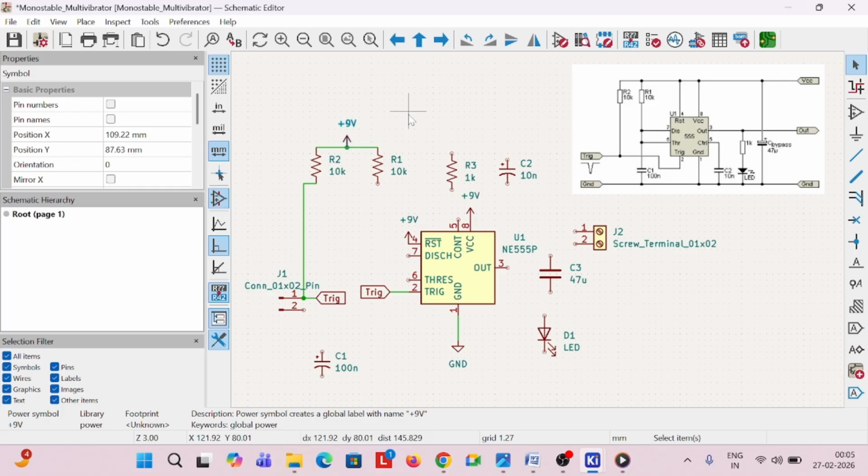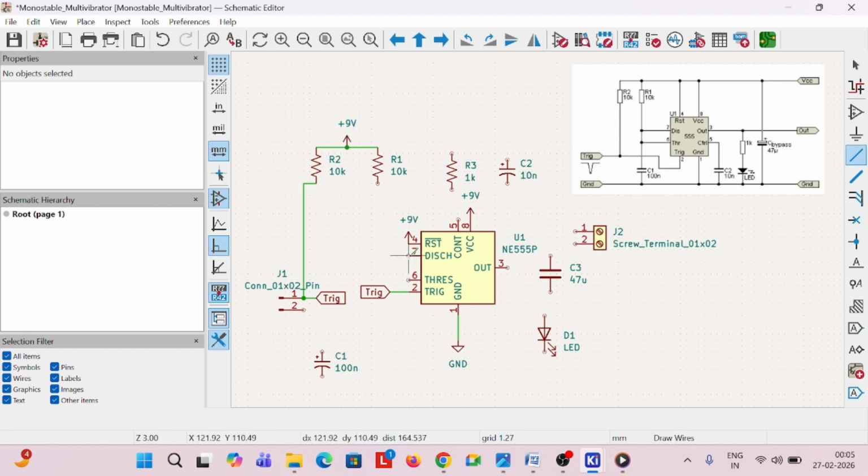So next, this R1 is connected to 7 and 6. So these two pins are shorted, and now this is connected. Okay, so this is your 7 and 6, they are also connected.